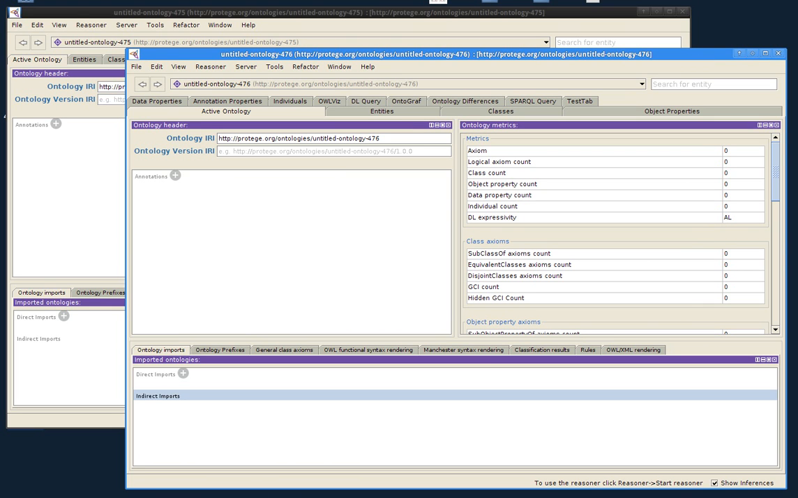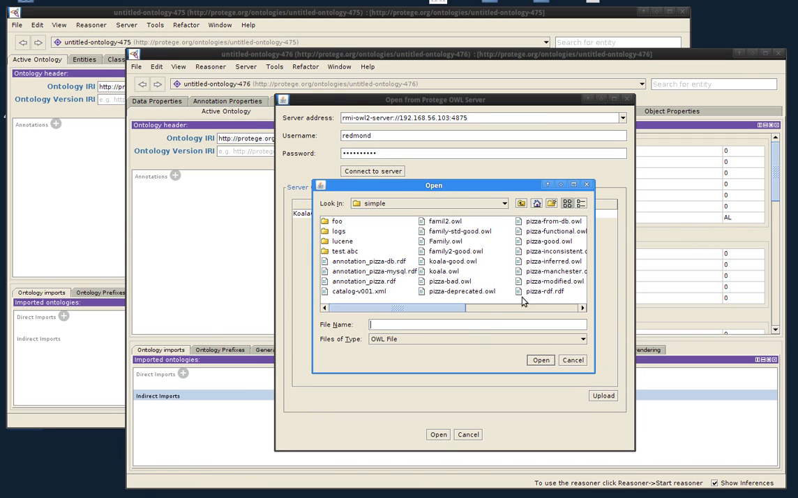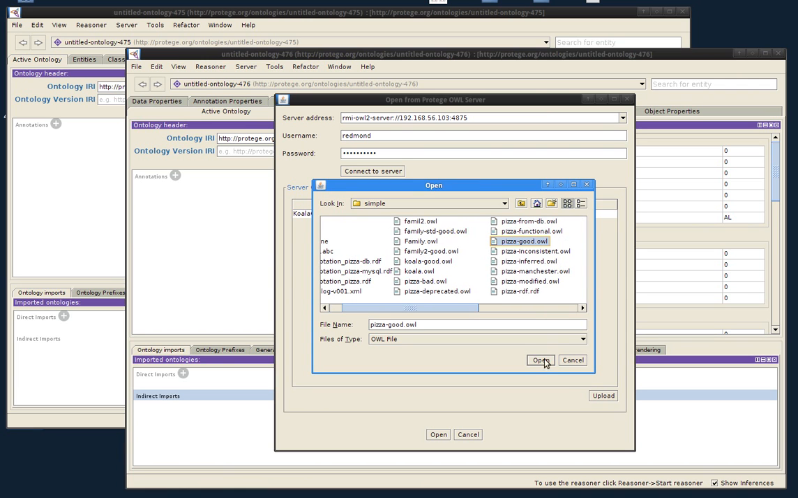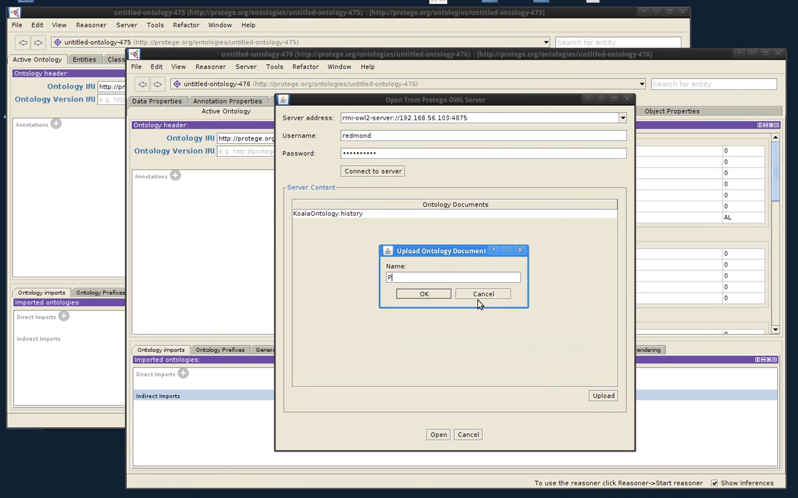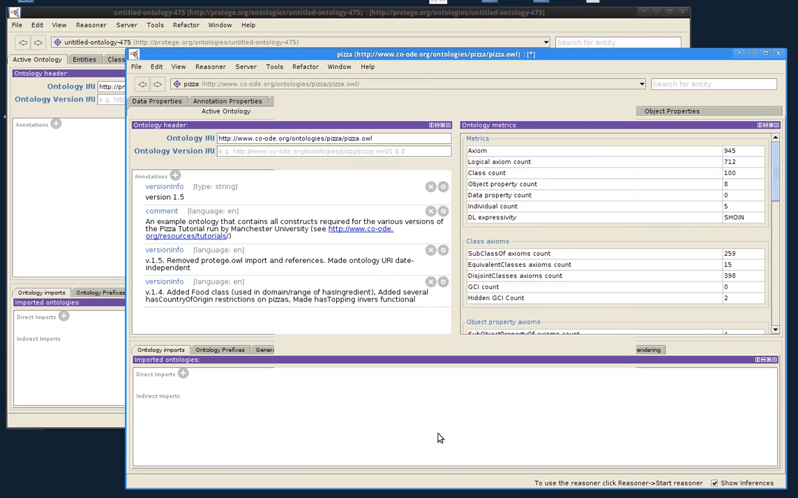The first thing that I'm going to do is log into the Protege server. It's a machine on a virtual network here, and I'm going to log into it as myself. And there's an ontology in there, but I'm going to upload another one for this demonstration. So I'm going to upload a pizza ontology. And so the pizza ontology's there, and I will open it.